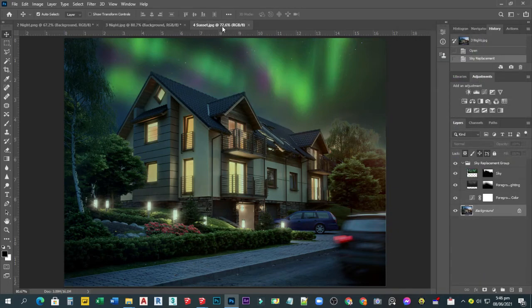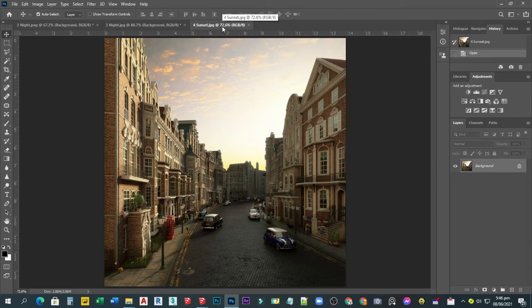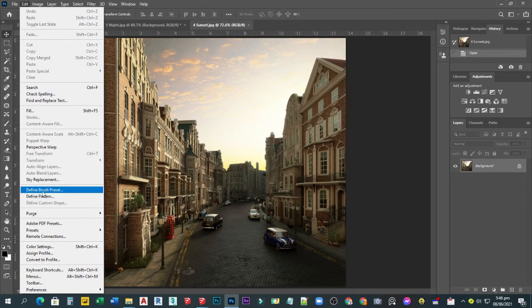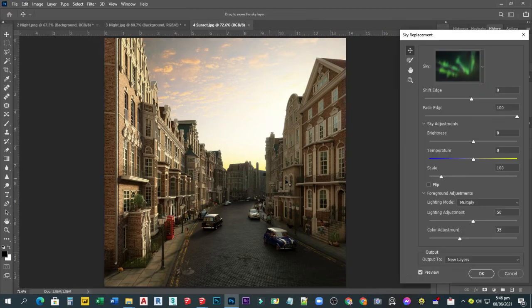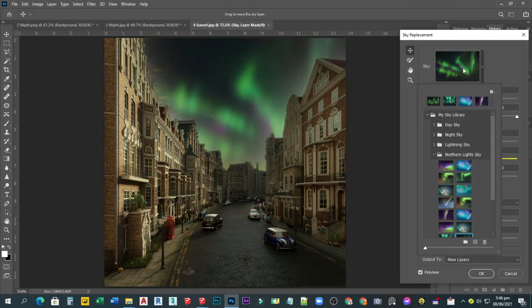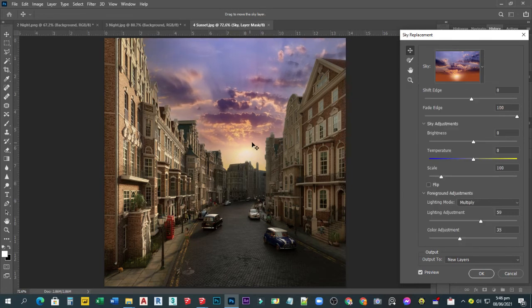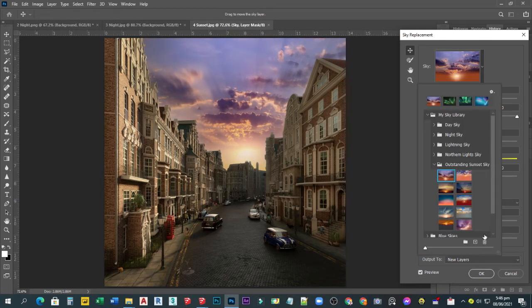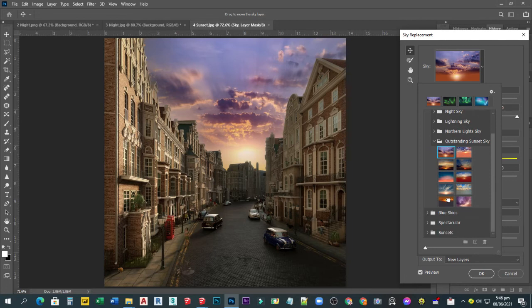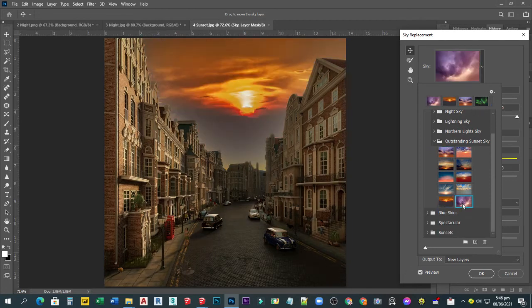Alright, and the last one, the sunset, I also found this one in the internet. Again, Edit tab, Sky Replacement, and choose your sky that you like from my sky library. For example, outstanding sunset sky, this one. See, I love it. Or if you don't like, you can choose another one, this one, or this one.